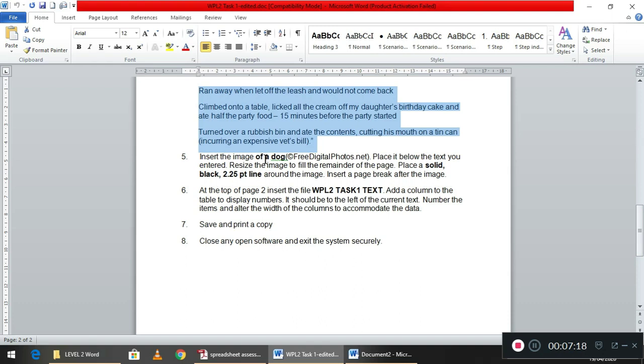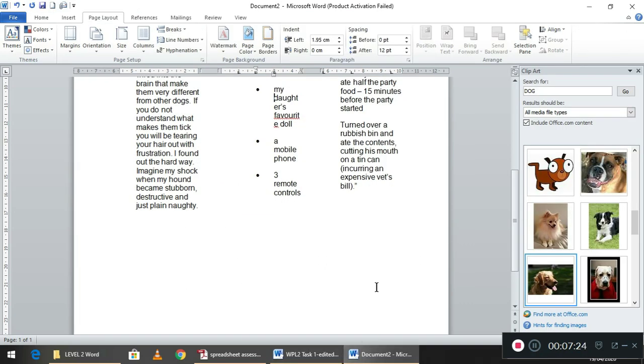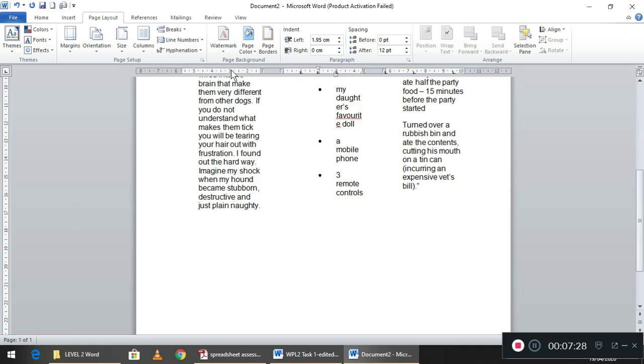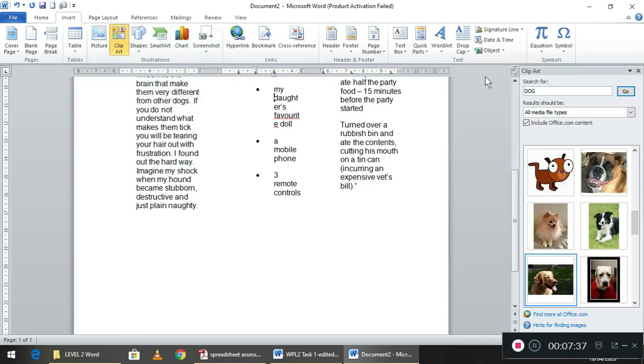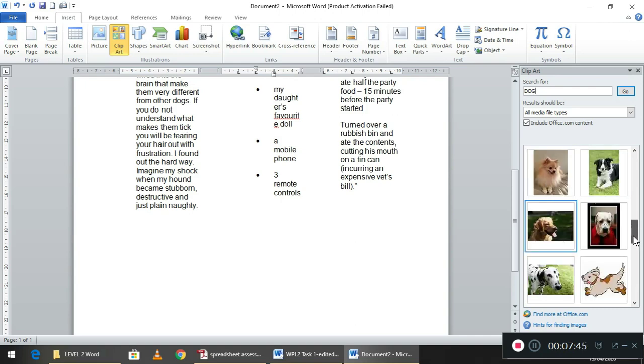Insert the image of a dog. Place it below the text you entered. So there are many ways of doing it. What I will do is I will do clip art. If you want, you can go into Google, look for an image of a dog and copy and paste it as well. I'll search clip art. I've typed dog already. Click on go, you will find a lot of dog pictures. So whichever you want.